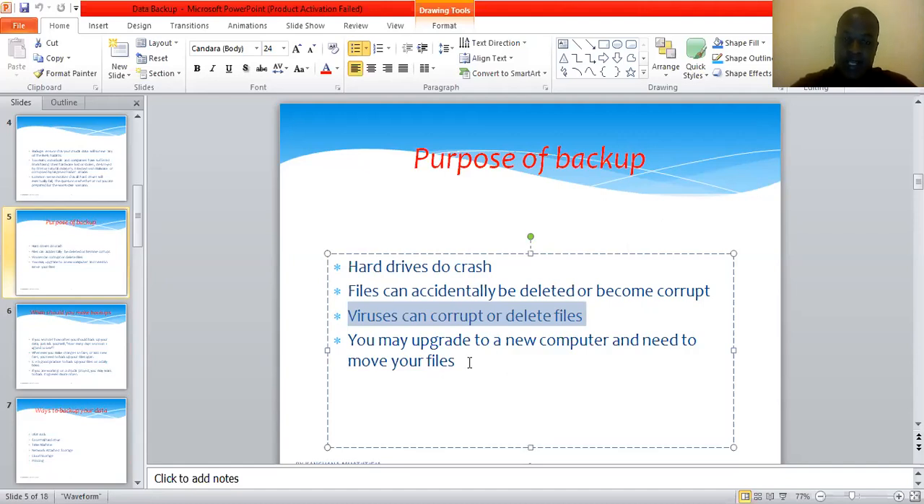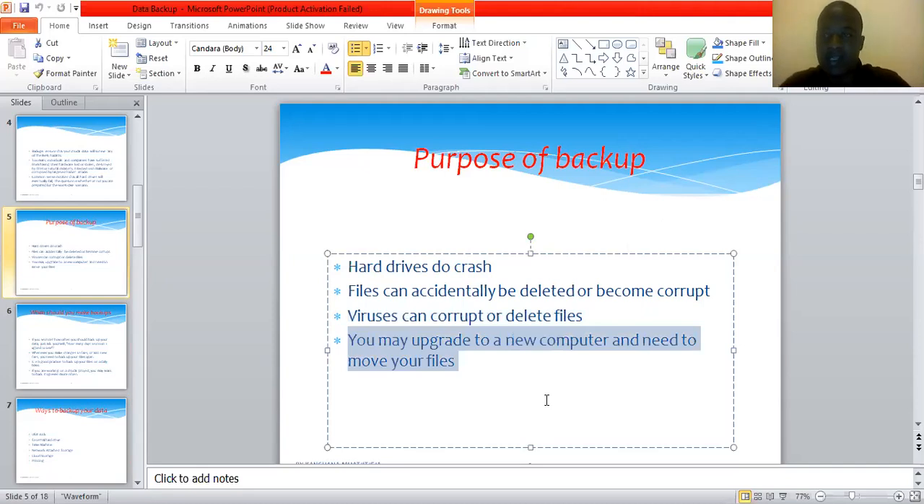You may upgrade to a new computer and need to move your files. Let's say you bought a new computer and now you want to upgrade. In this whole process, if your files are not backed up, you might lose this data because you did not save it anywhere for you to migrate to the new computer that you bought. Moving on, ladies and gentlemen.